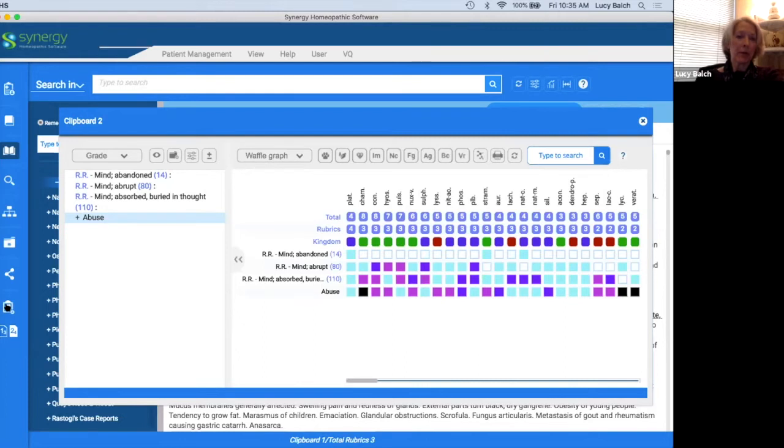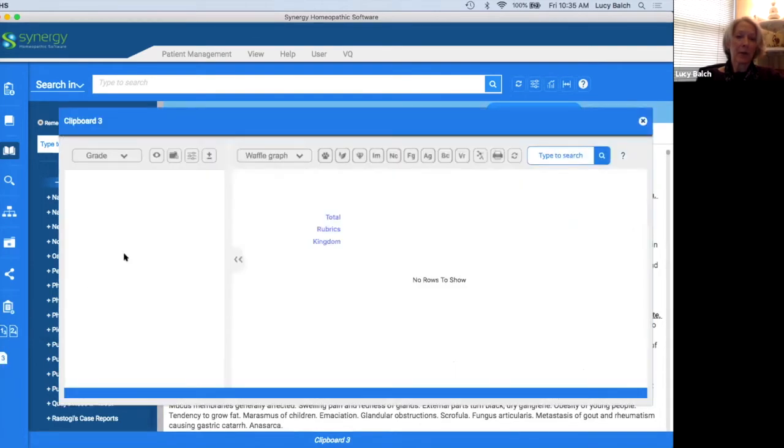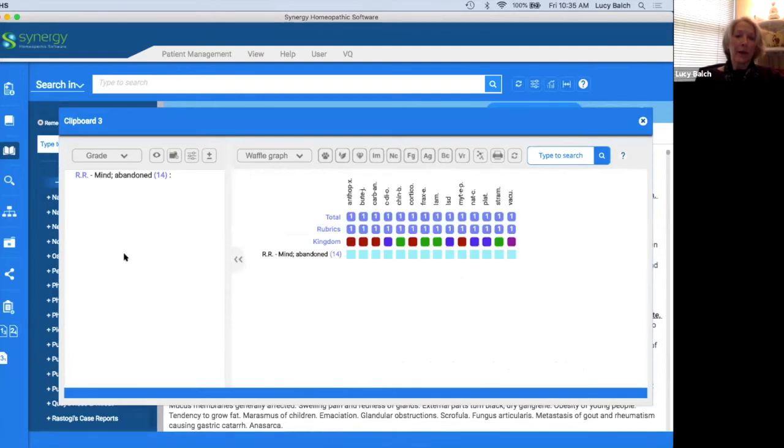Here, I'll open up. I'm going to just copy. Let's say that I decide, oh, I really want this rubric for a case I have from yesterday. So I'm going to highlight it. I'm going to copy it, open a new clipboard, and put that rubric onto this clipboard. And then let's say I want to save this clipboard into that old case.